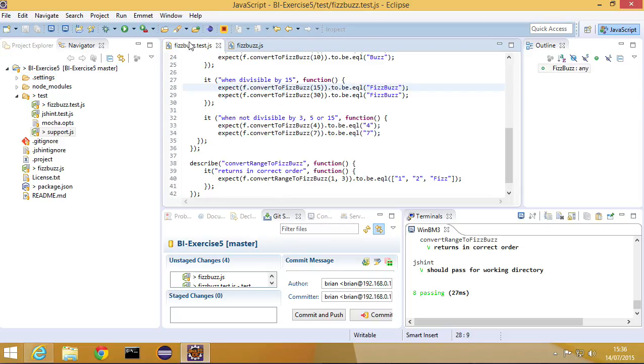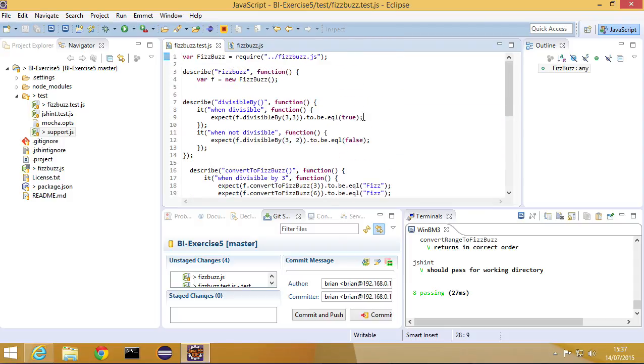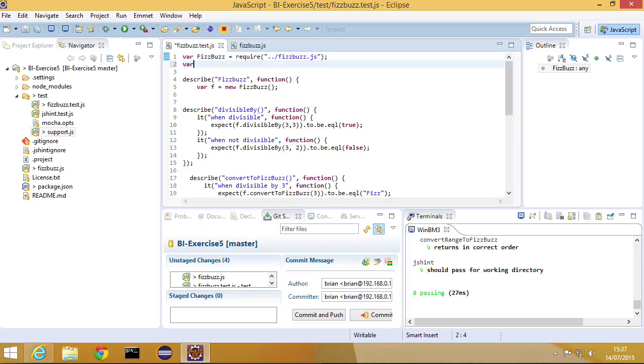So the next test, we want to check that for every number in the range, we call convert to fizzbuzz with the correct parameter. So we just want to make sure that when we're actually going to convert a range, we call convert to fizzbuzz once for every number in that range. And for that, we're going to use the new library that we've just added. So at the top of the file, we just make the library available.